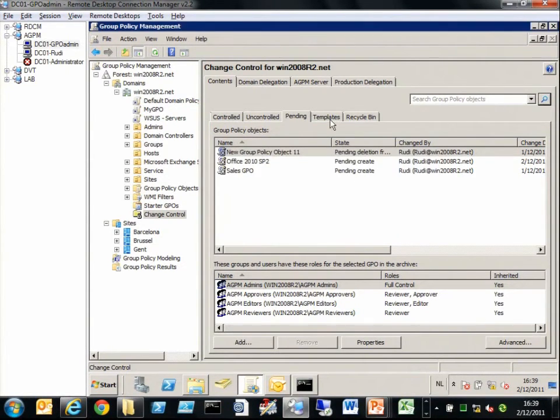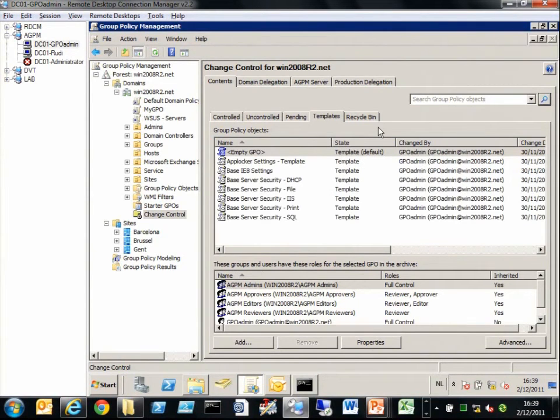Okay? Now, when I had the templates tab, what is templates? Well, again, templates are templates. What is a template in Word? It's this kind of a base document that you use for creating new documents. That's the same here. I would have a group policy template, and I can use this as the basis for when I create a new group policy object.